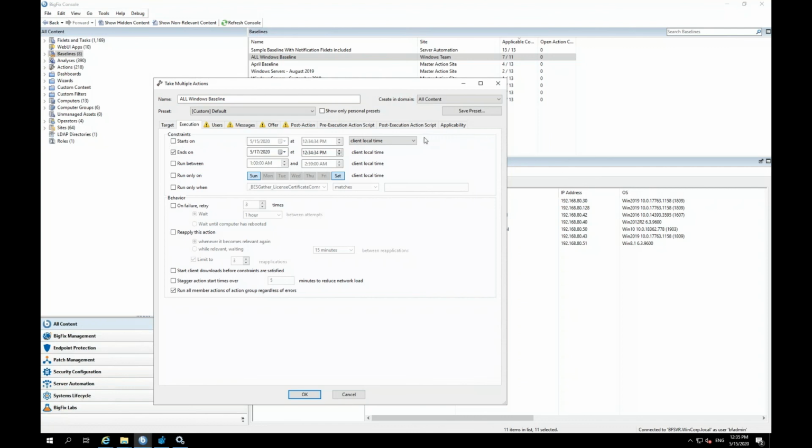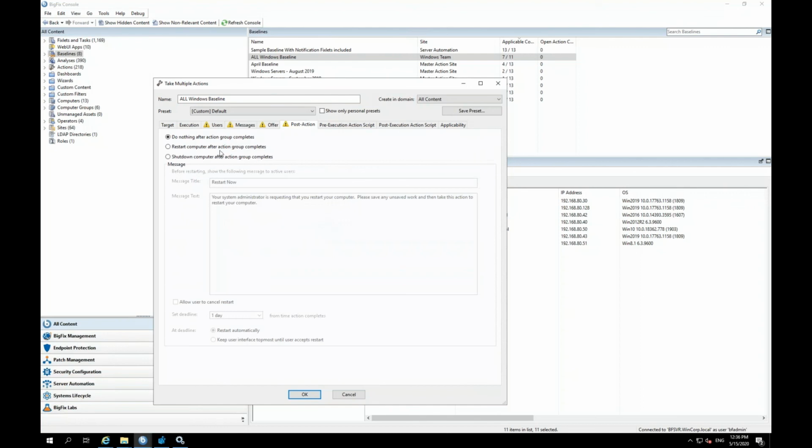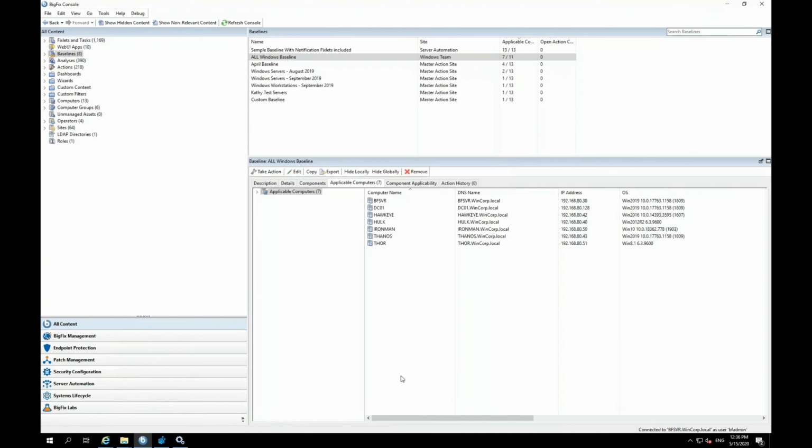There are several more options within the take action box that you may use, messages to display before or after or during patching. And of course, there's also post action where you can restart your endpoint and you can add verbiage if you would like that to be more custom. And you can set it to a deadline of 1 minute or more. So that is how you would create a baseline to patch against a group of computers.